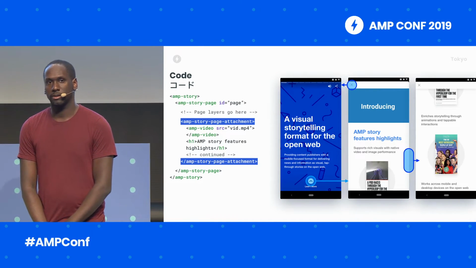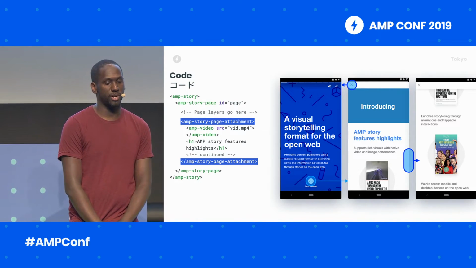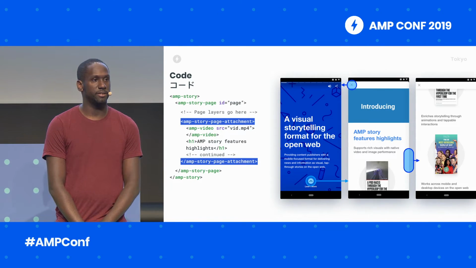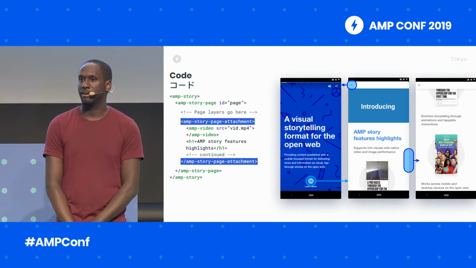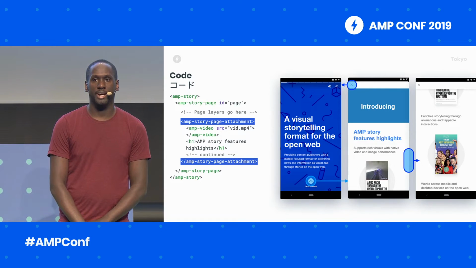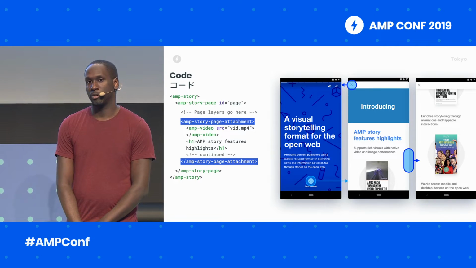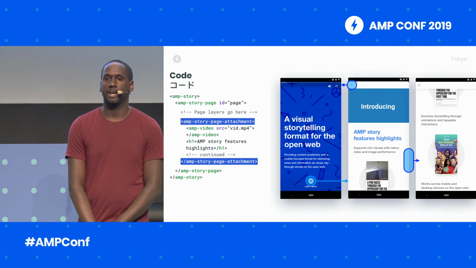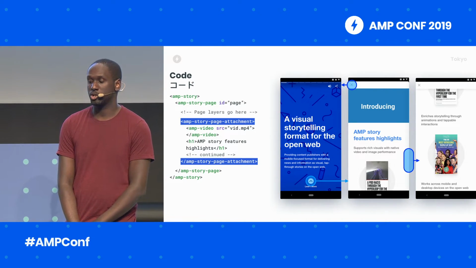Just like Sidebar, the AMP story page attachment tag acts as a container for the additional content, and it also automatically adds the UI affordance to the story. So for the sidebar, it was the hamburger menu icon in the top right. For the page attachments, it's this arrow with the learn more text on the bottom. You can embed it into your story by setting the AMP story page attachment tag as a direct child of your AMP story page.